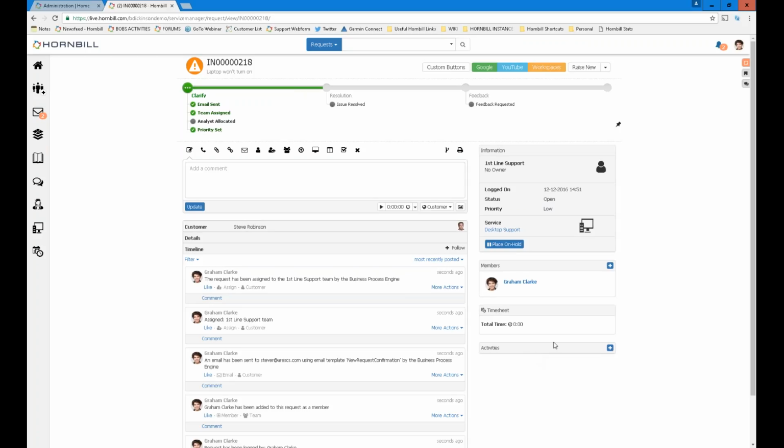Now, the first thing to notice is this green bar along the top. Now, this is what we call a heads-up display. This is the way of showing the customer exactly, and the analyst, I should say, or anyone looking at the request, exactly where they are in the business process. So if you can see this heads-up display, it means that a business process has been associated to that request. You have the stages. You may recall that I showed you a few different stages earlier on in a business process. You can see that's the reflection of them here.